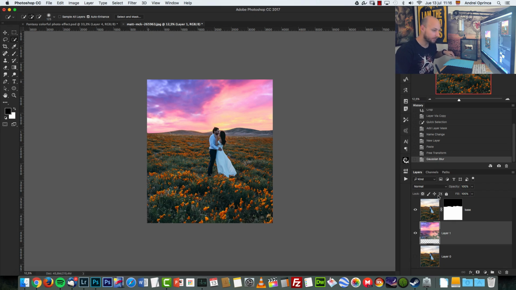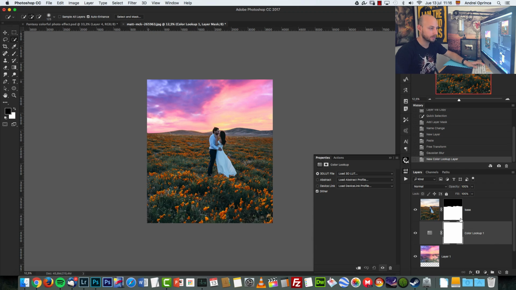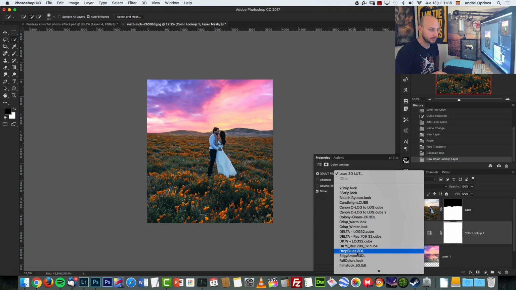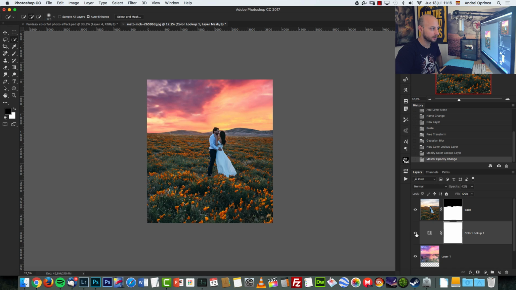The next thing I'm going to do is create a color lookup for the sky, because I want to make it look like the foreground. So I'm going to create a color lookup on top of it, and I use the preset Edgy Amber. Let's see, the opacity on normal at 42%. So that way it looks a bit more orange, as you can see.